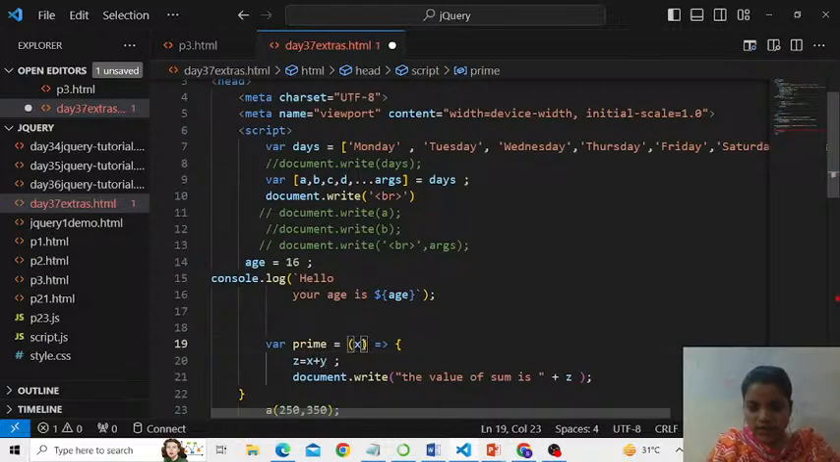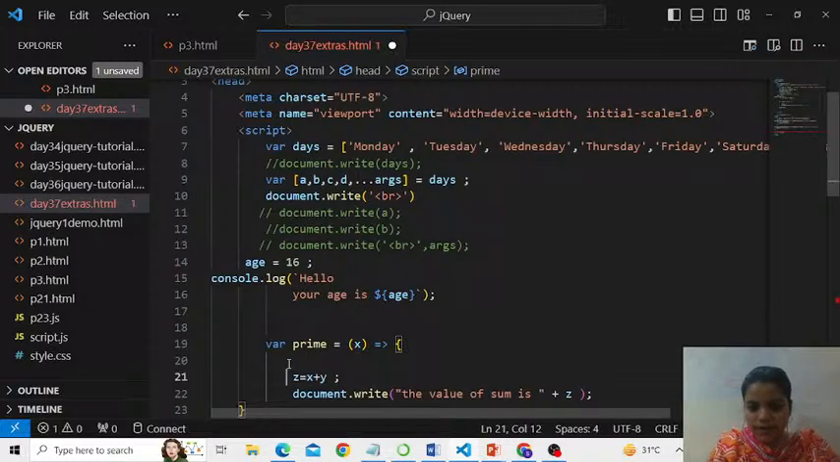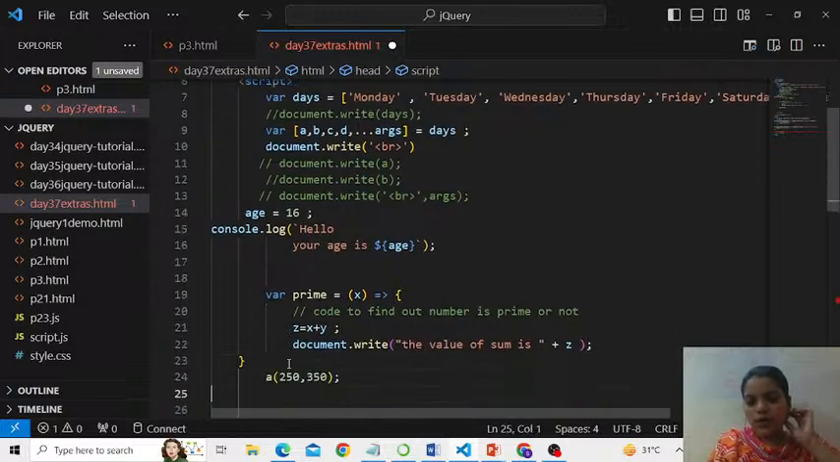Okay, this arrow function is going to accept one number, and here it is going to write all the code to find out whether the number is prime or not. Okay, and then here you will be calling that function. Say prime, and I pass the number as 7. Let's see how it works.